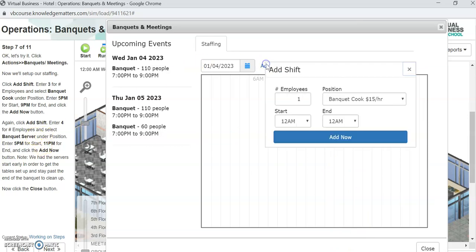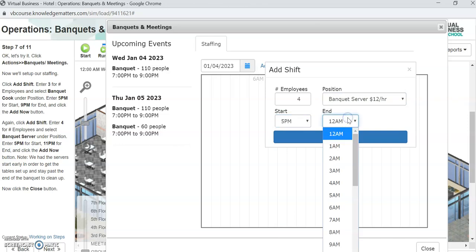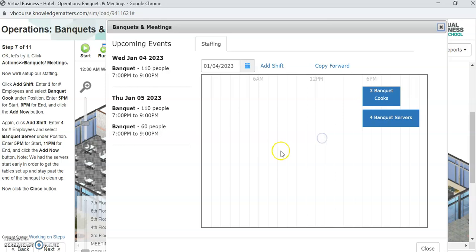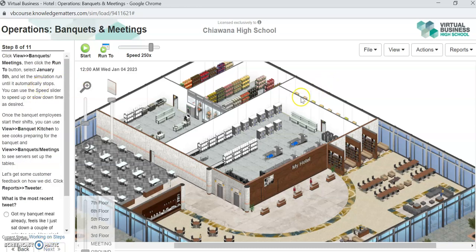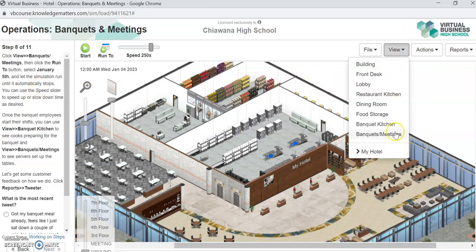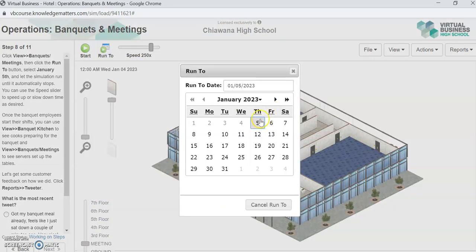And then we're going to click Add Shift. And we need 4, not 8, banquet servers. And they're going to also start at 5 p.m. and go till 11 p.m. Okay. Now we're going to close. We're going to click View, Banquets and Meetings, and then we're going to click Run To, and we're going to run to the 5th.